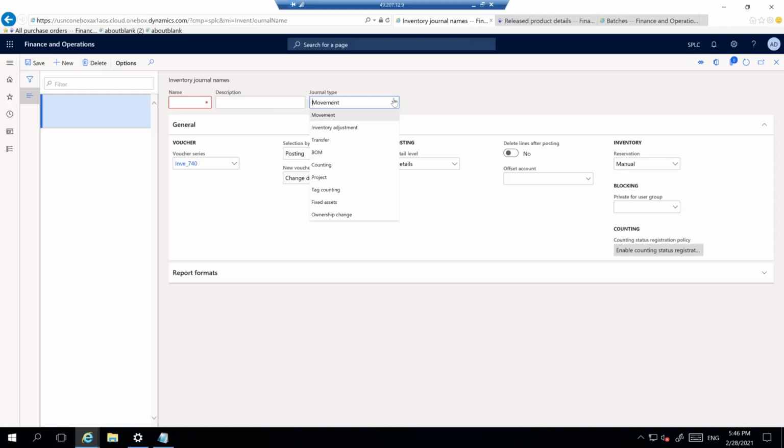We need to enable this one, and another one is fixed assets. That is for finance, not for T&L consultants. I will show what the use of this fixed asset journal name is and explain it to the finance team. This is for finance, this is for project management and accounting, and ownership change I will explain to the T&L consultants. But all the remaining ones you should be very clear about.